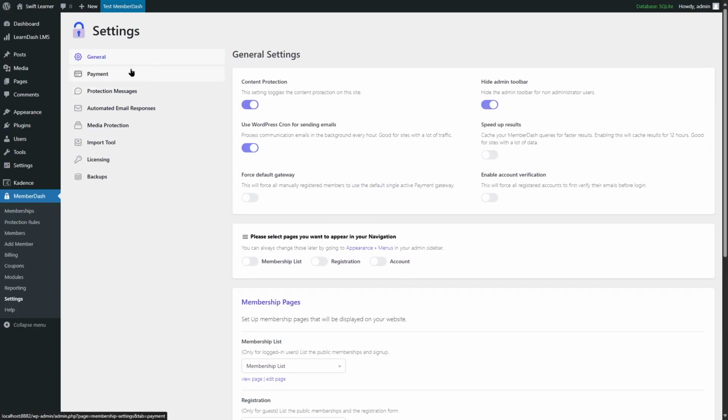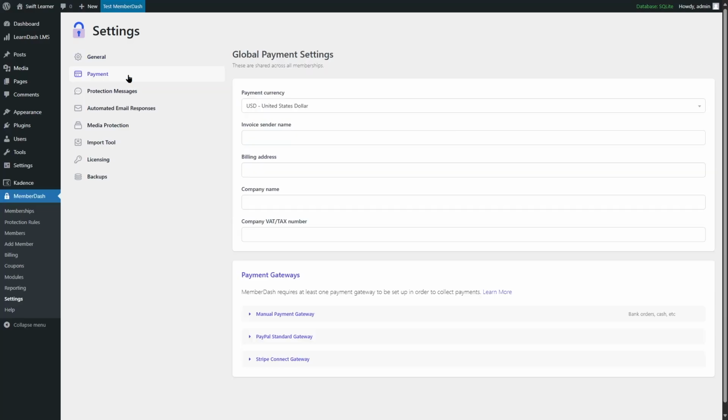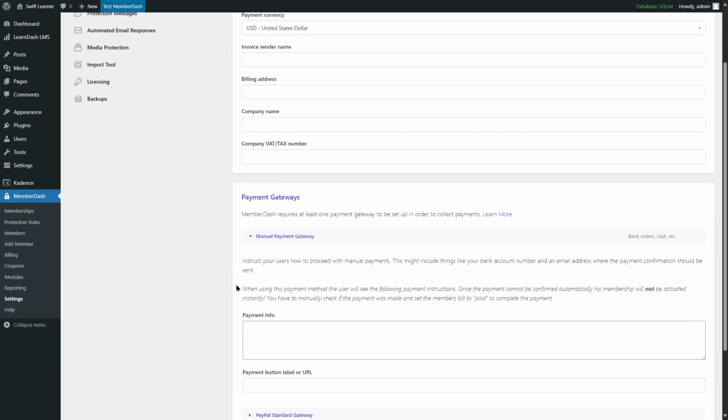Now, in the payment section, you can connect your payment gateways to your MemberDash site. There are 3 payment systems here, and it says MemberDash requires at least 1 payment gateway to be set up in order to collect payments. Here you can see the manual payment gateway, which is for bank orders, cash, etc. If we click here, this expands the section.